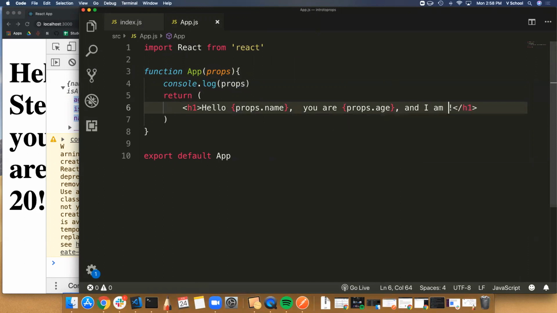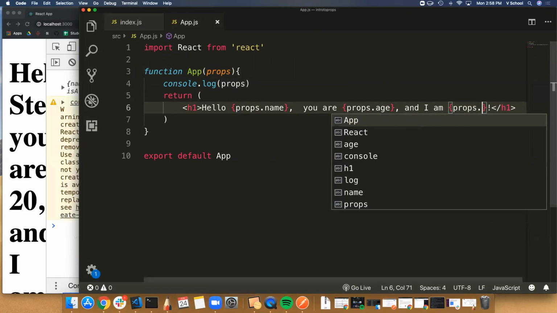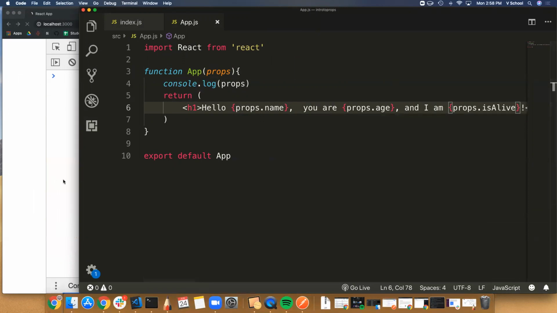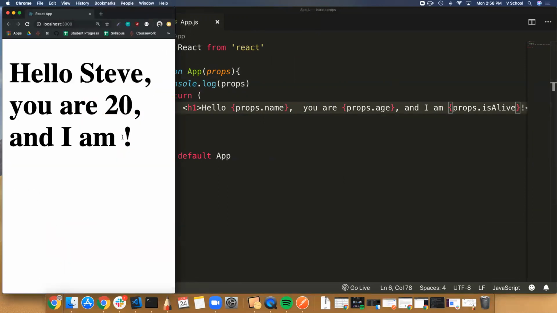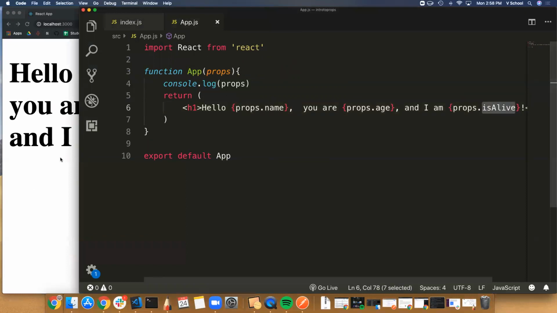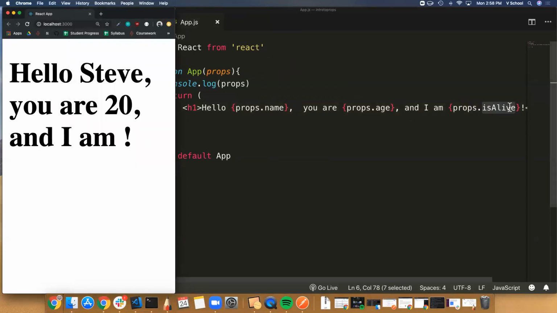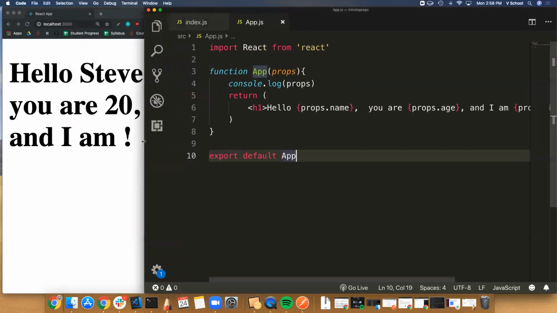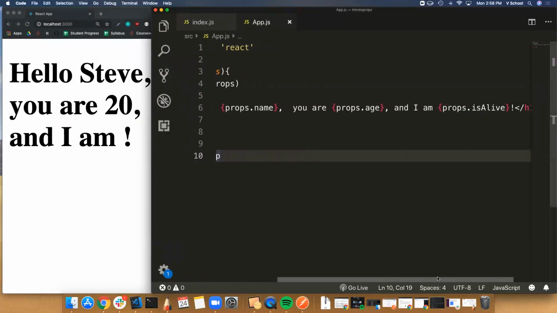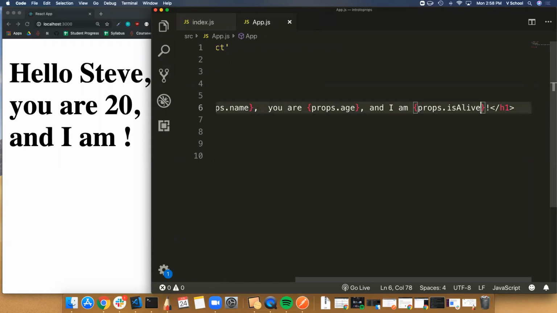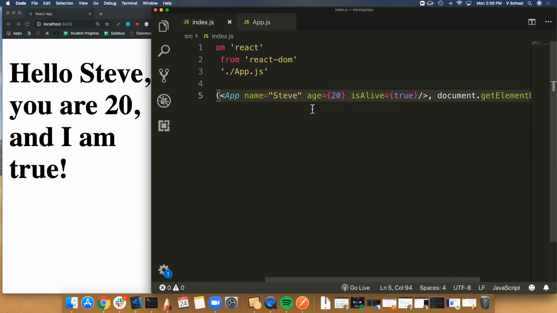And I am props.isAlive. However, how come this true Boolean isn't showing up? I mentioned this briefly, but Booleans won't show up until you turn them to a string. And I am true. That works. Is alive true. That's just implied, I guess.